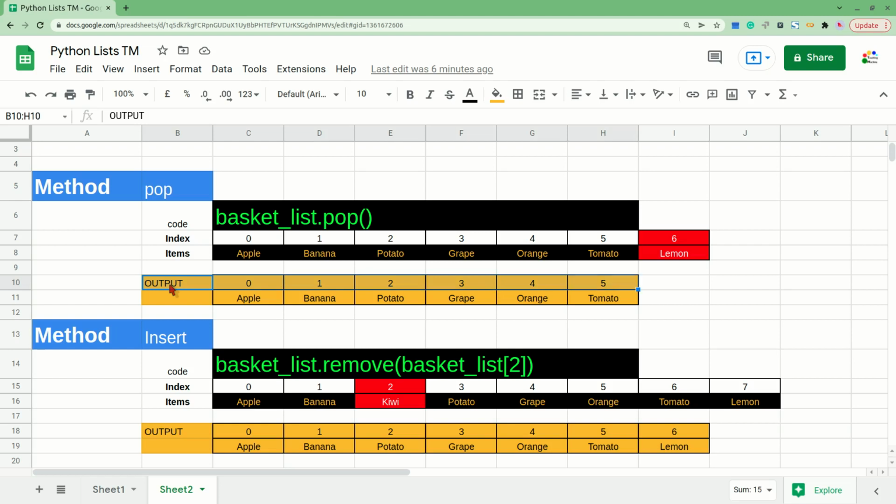So here this is the output of the first pop. The item lemon will be removed. If you run this code again, it will remove tomato. So like that you can remove all the items if you use pop again and again. So that is a simple operation.